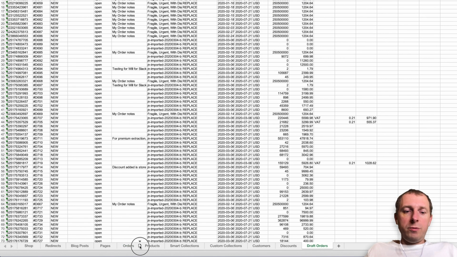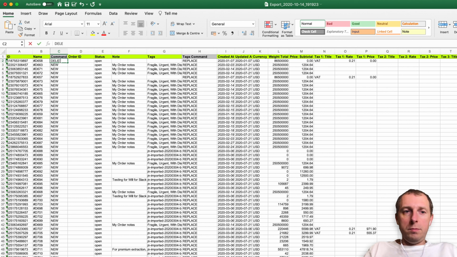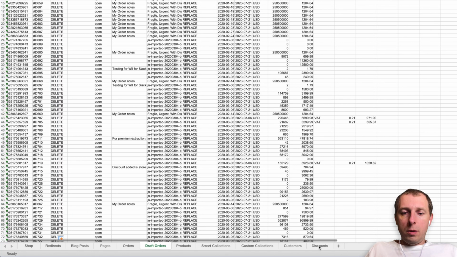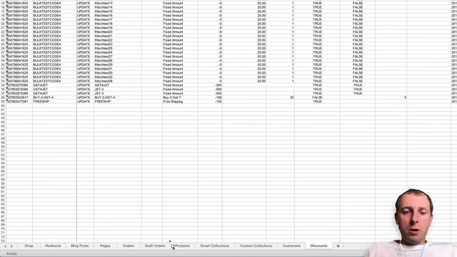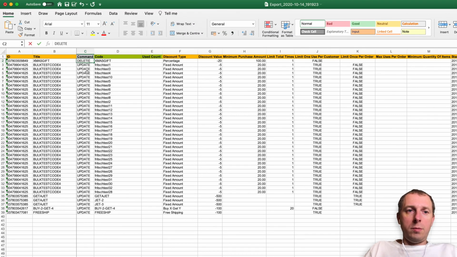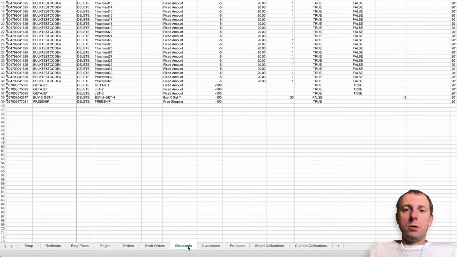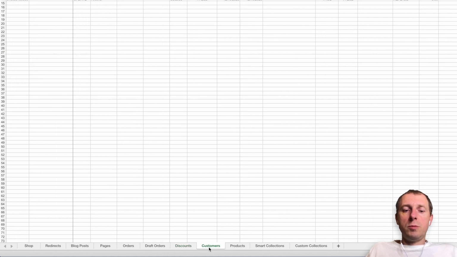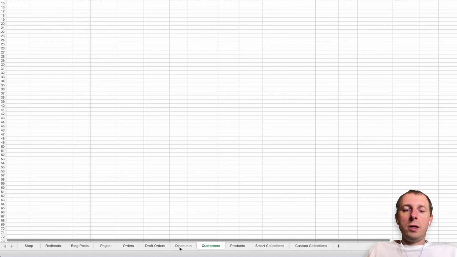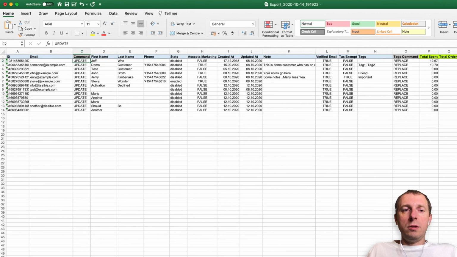Then our draft orders, we put them here, no, here, just to be precise. Again, change the command to delete, copy down, then the same for discounts. For discounts also command delete, double click, everything has delete. Then comes customers. And in discounts, some discount may reference the customer as well, so it's a good idea that we first delete discounts and then the customers.